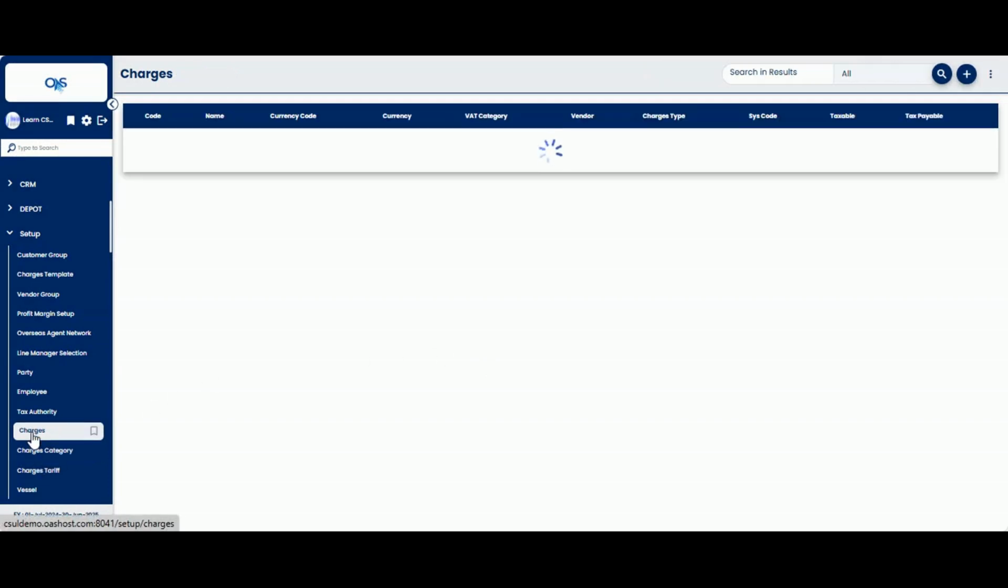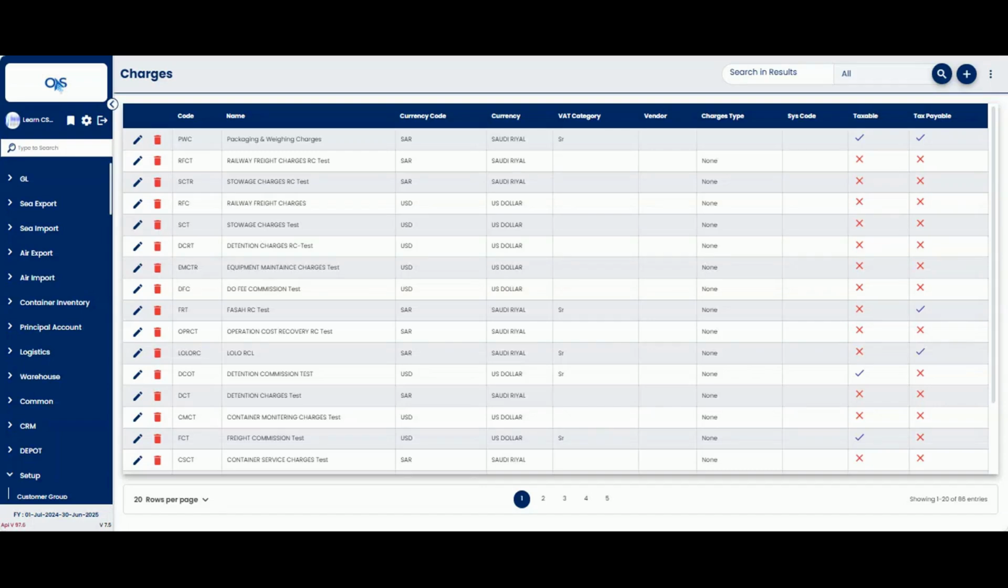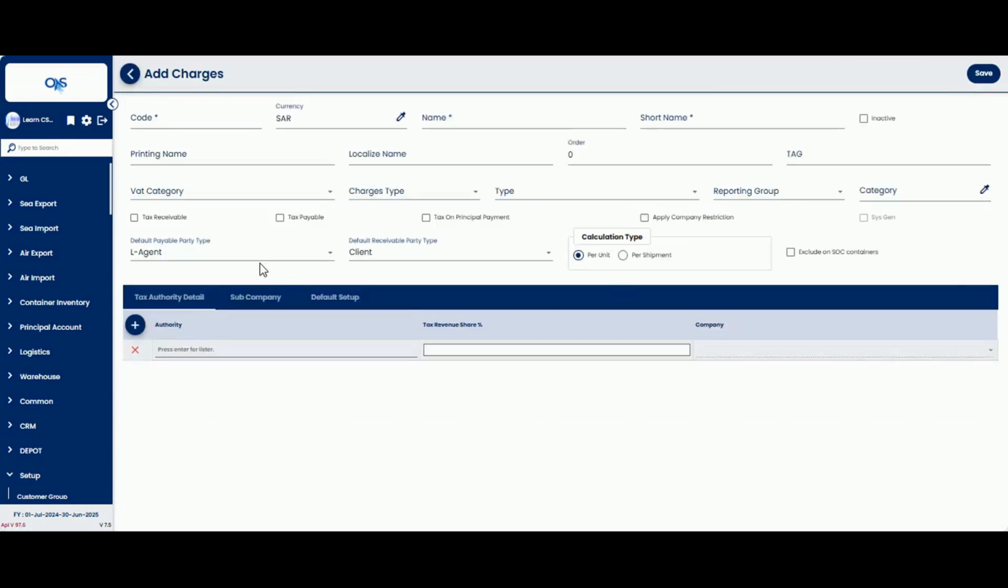After adding charges categories, navigate to the Charges section under the Setup menu to add new charges. Above the list of existing charges, click the plus button to add a new charge. A form for adding new charges will appear. The code field is mandatory. Enter a 3 or 4 character code or abbreviation for the charge. Select the charge's currency. Enter the required charge name.